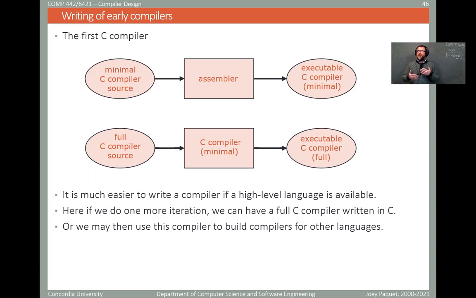So that's how compilers are somehow self-generating entities. You can use a compiler to build another compiler. Once you have one compiler that can be used to write any kind of program, you can use it to build other compilers.